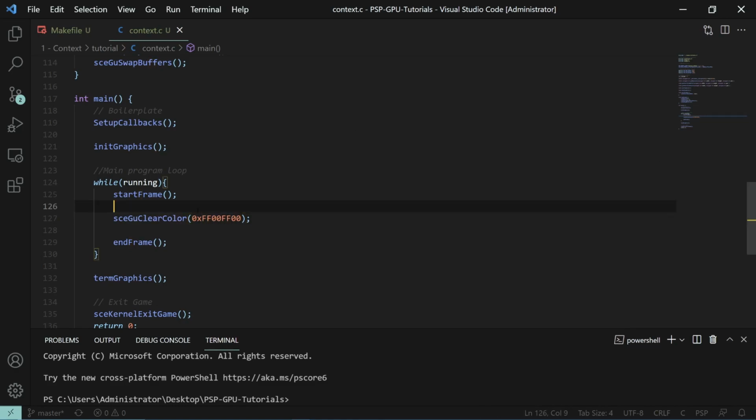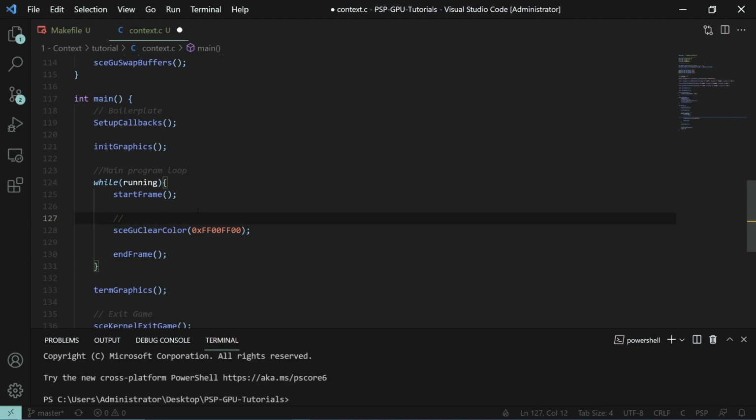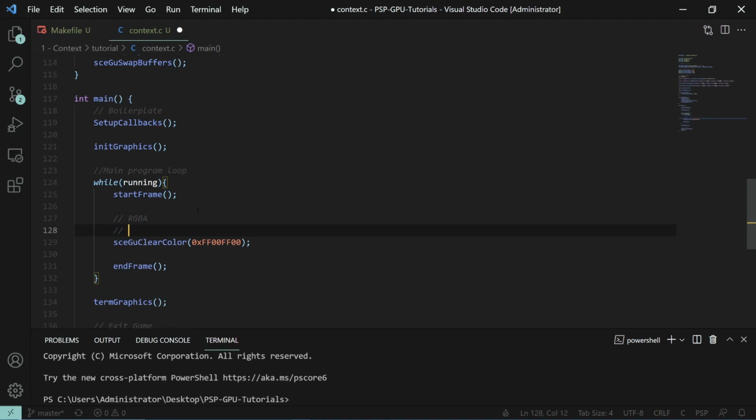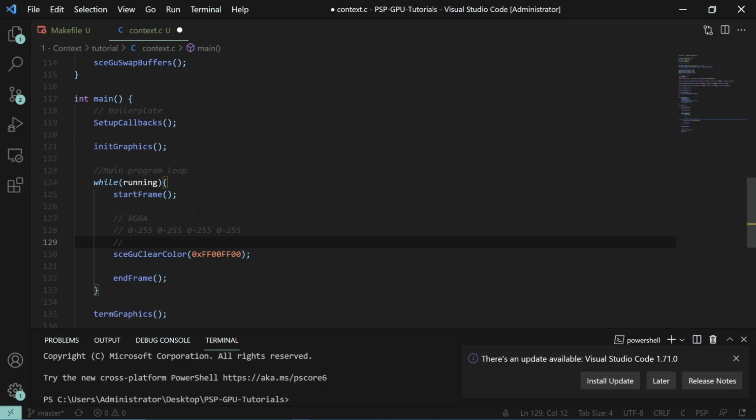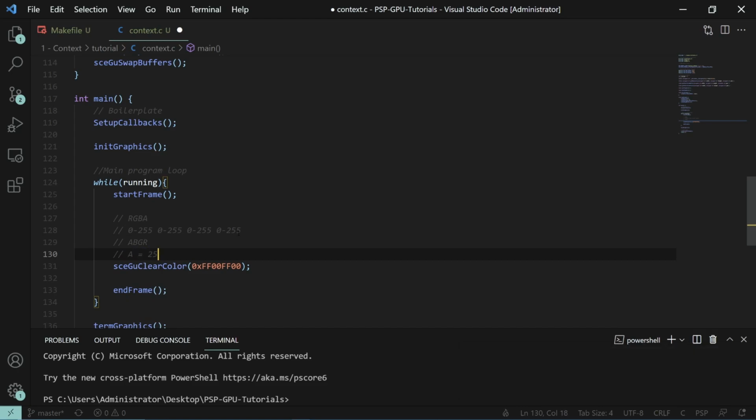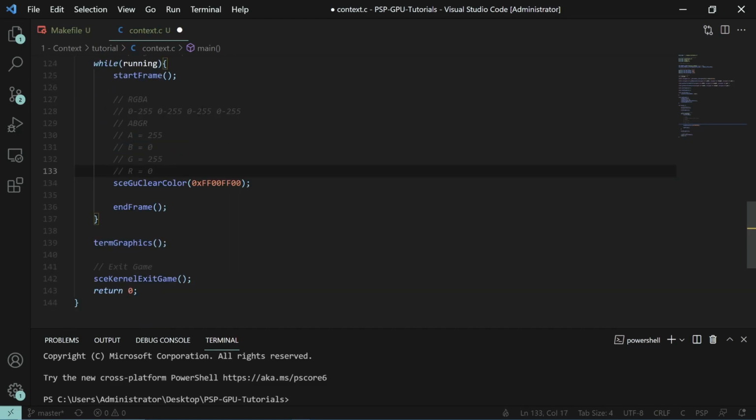So basically this is actually specified in RGBA values. So this would be your first 0 to 255 for red, 0 to 255 for green, 0 to 255 for blue, and 0 to 255 for alpha. However, because we're trying to express this as a single integer, we actually do it in the reverse order, so it's actually A, B, G, R. So in this color code, we have alpha equals 255, blue equals 0, green equals 255, and red equals 0. So it's a little bit reversed in this code.